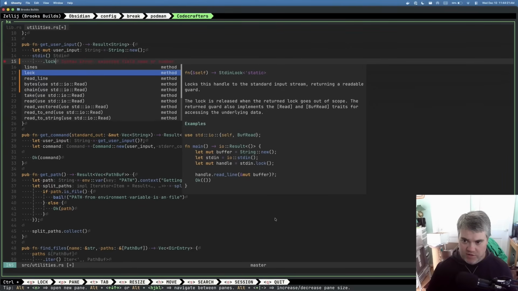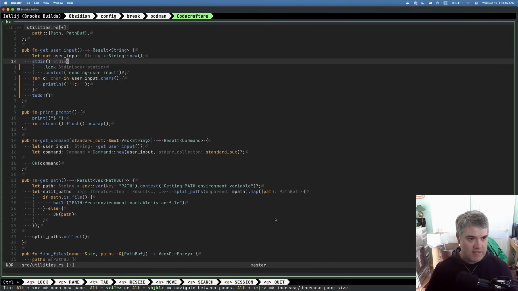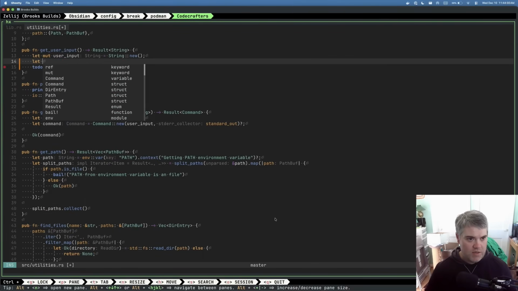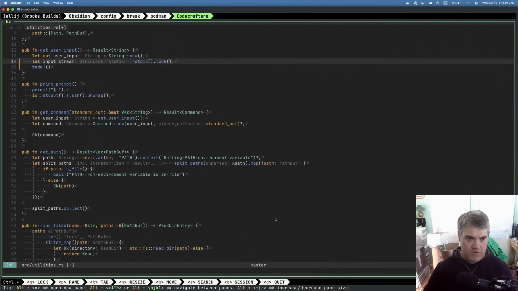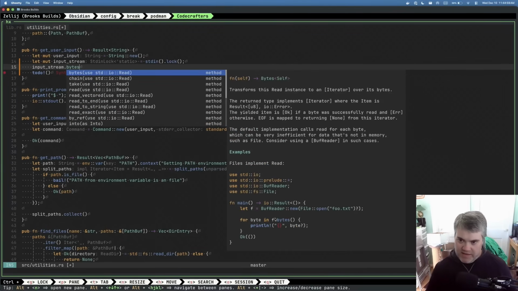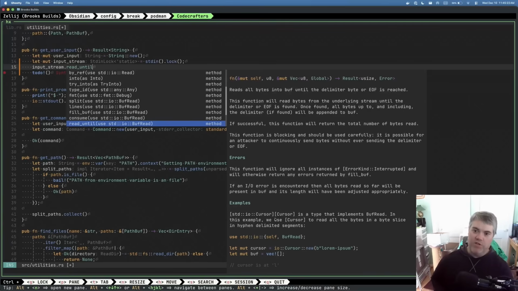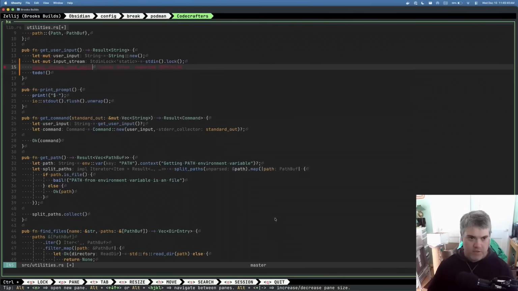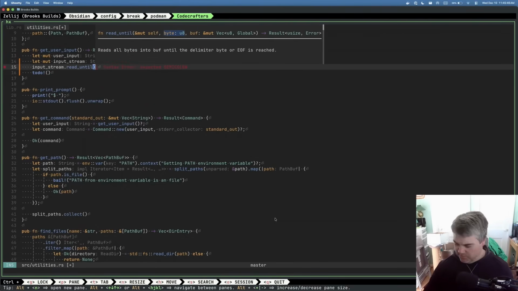Lock is handled to the standard input stream, returning a readable guard. Okay, so I think I need to do that. So I think we have to have our input stream. Okay, so if I lock, I think we need to make this mutable. I can read this instance over its bytes. Read all bytes into buffer until the delimiter byte or end of file is reached. I wonder if I can do something like this. Read until a tab.